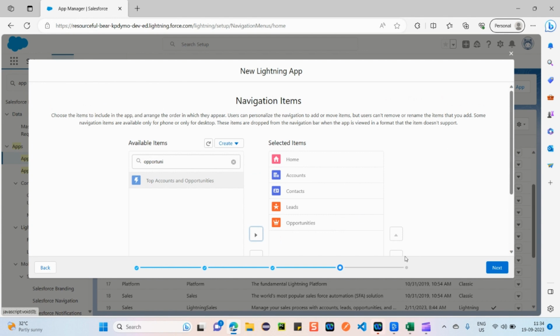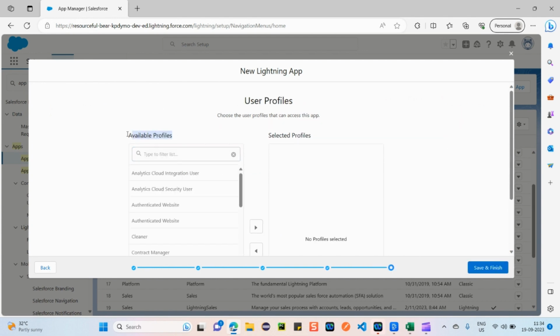Just click on next. Available profiles: whatever app I am creating now, I am a Salesforce administrator. One more important thing, only the Salesforce administrator will have permission to create an app on Salesforce. As I have Salesforce administrator access, I am able to create this app.